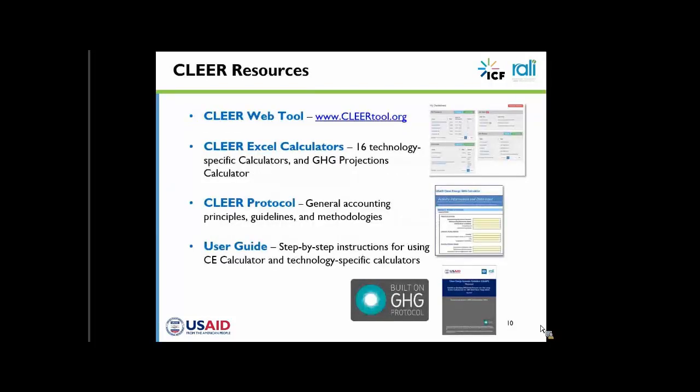We do have a variety of resources available through CLEER. First, there's a CLEER web tool. Again, this is the online calculation and reporting tool. We'll be providing a demonstration of it on this webinar. The CLEER Protocol contains the guidelines and the detailed methodologies.